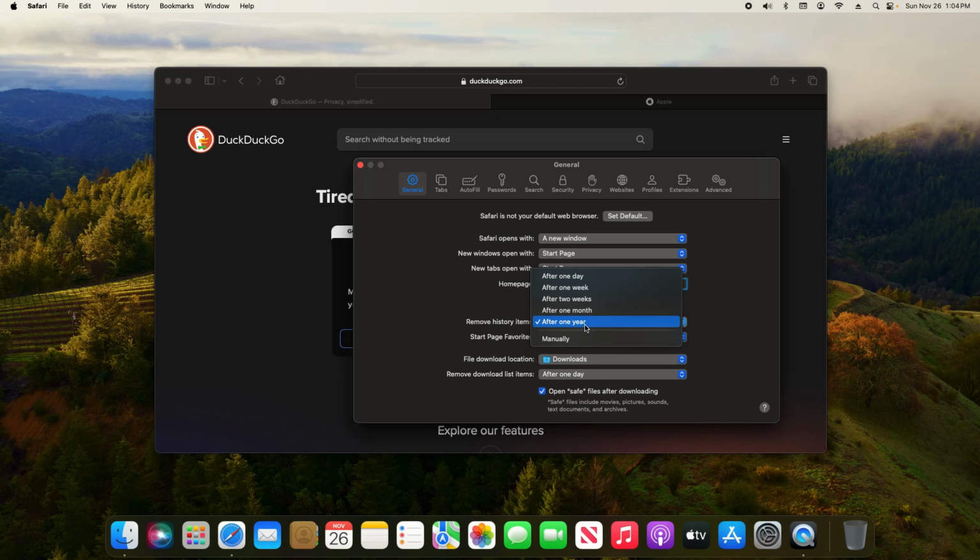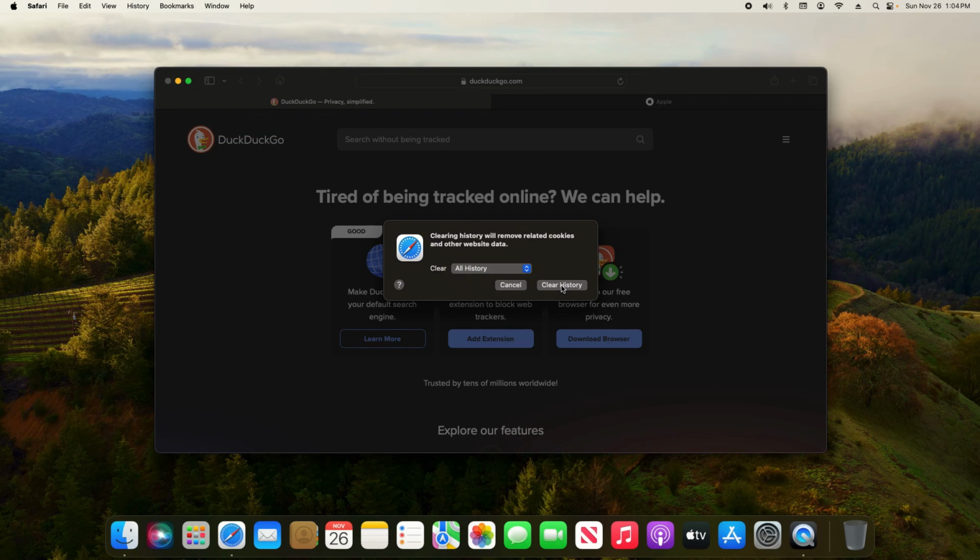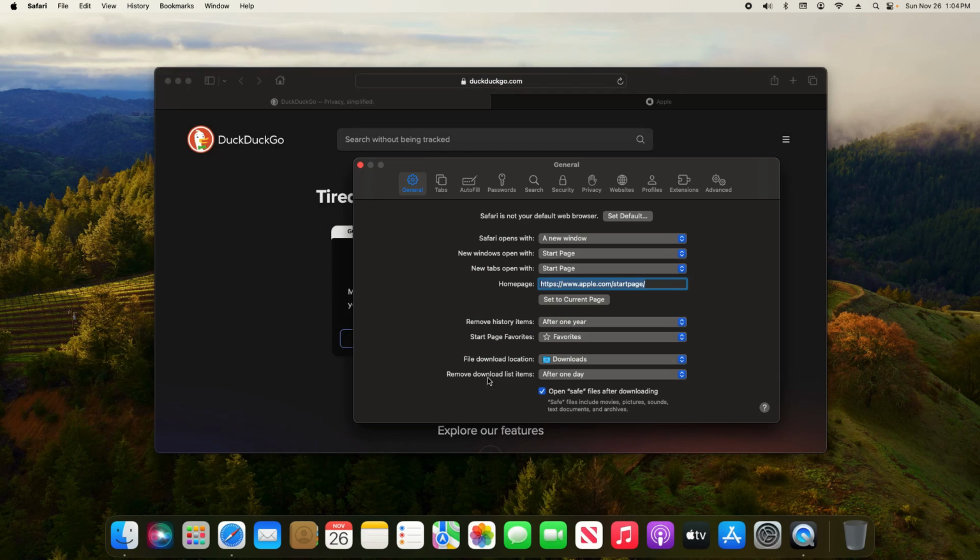You can set your history to remove after a specific time, or you can remove it manually by coming up to history and clicking on clear history. And then you can select all if you'd like to clear all and then click on clear. You can also have downloads be removed after a specified time. And then if you're someone who has a history of installing things they shouldn't, you may want to even consider unchecking this box so files don't automatically open.